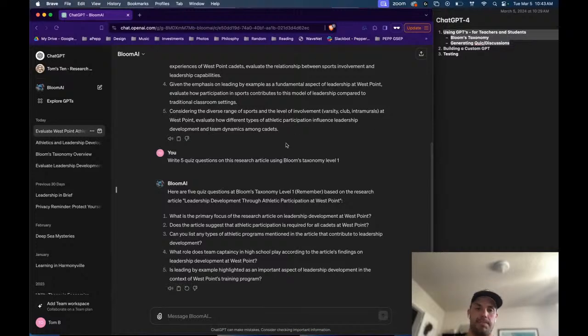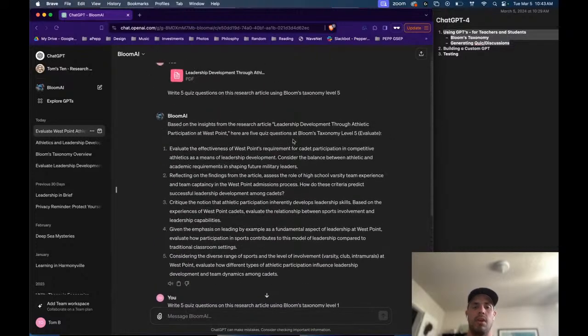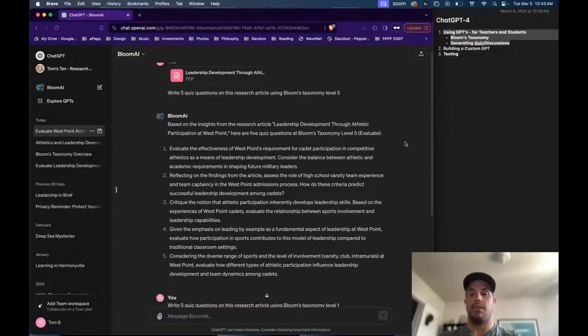So as a teacher, this is an awesome tool. Or if you are familiar with Bloom's taxonomy, you're interested in pedagogy, it's a good tool for you to have, especially as you're considering how your students are learning or where they are in their learning journey.